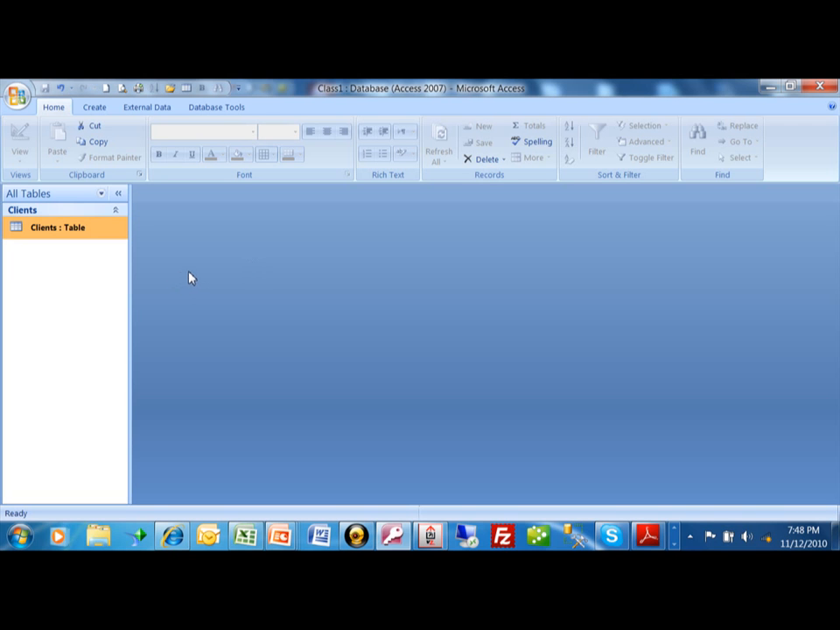Next, I want to show you how to enter data into your Access table. So we made a table in a previous video in design view. Now to change the data in the table, you're going to double click on it. So we'll double click on the clients table.